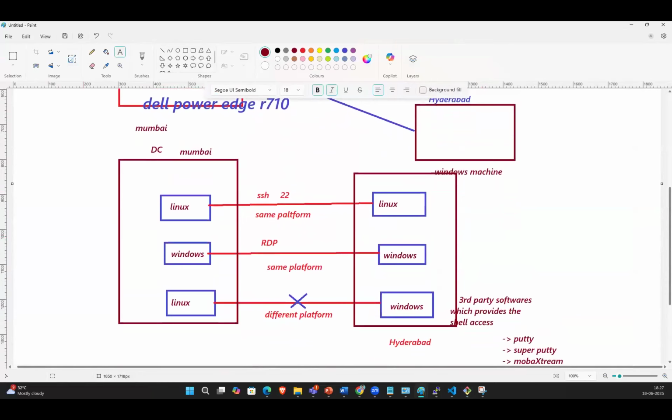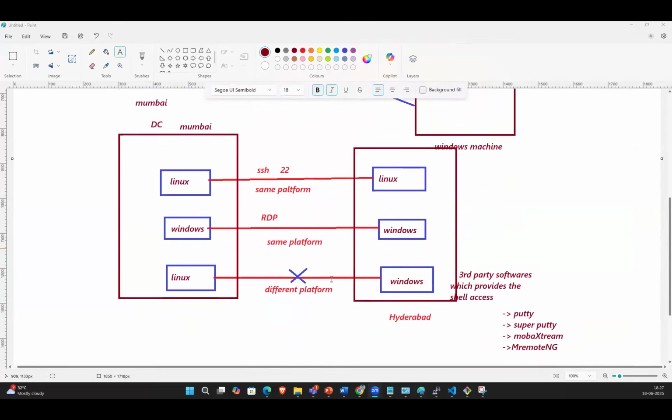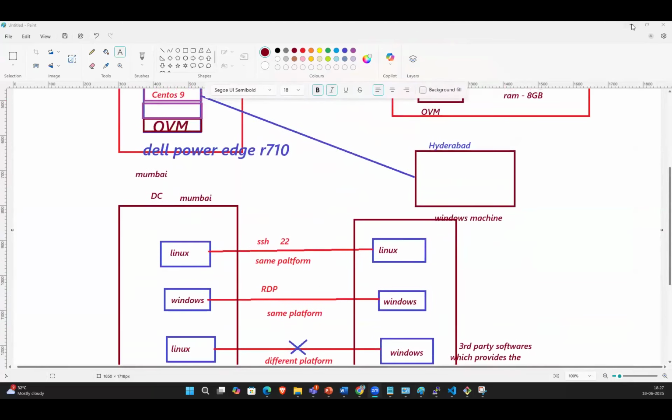Guys, speak out, guys. Understood how you can connect to the servers from your data center to your local machine? Yes, sir. Yes, right?